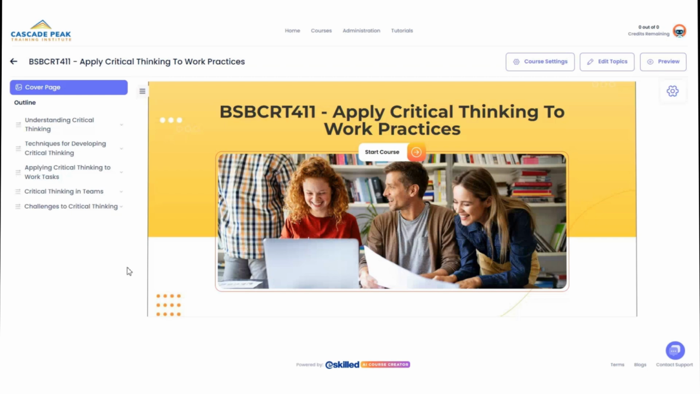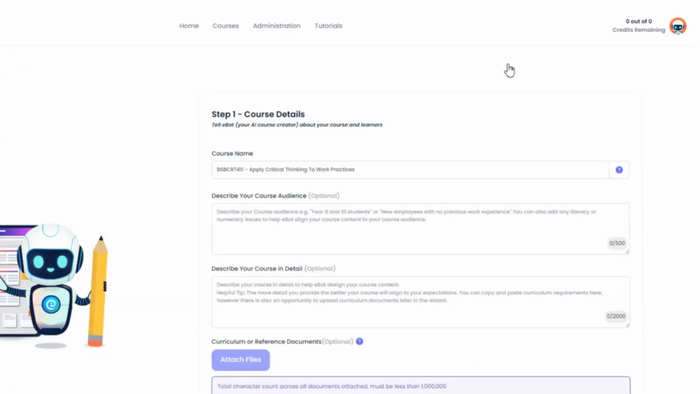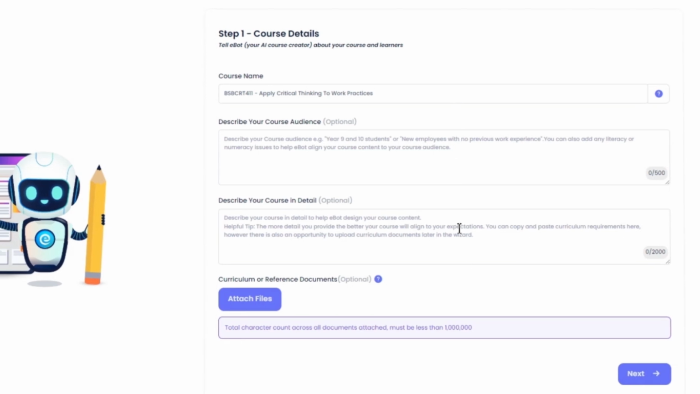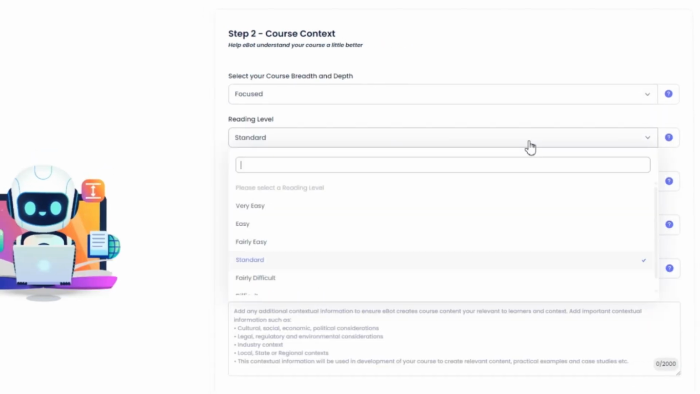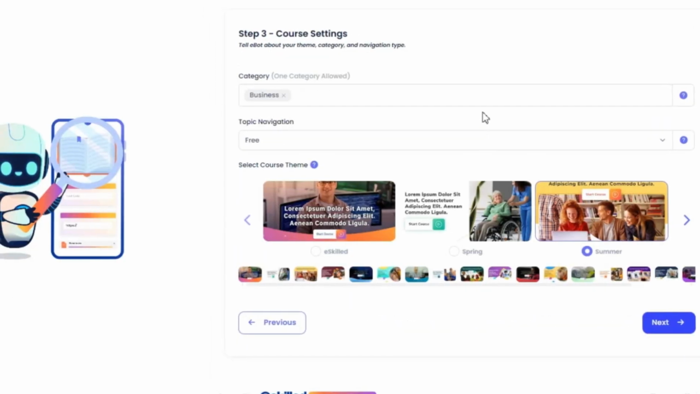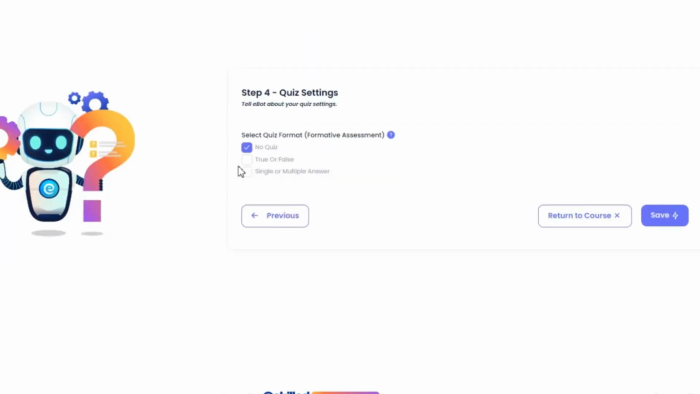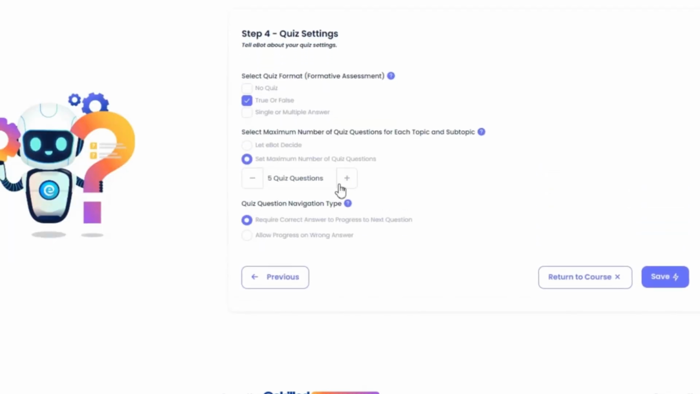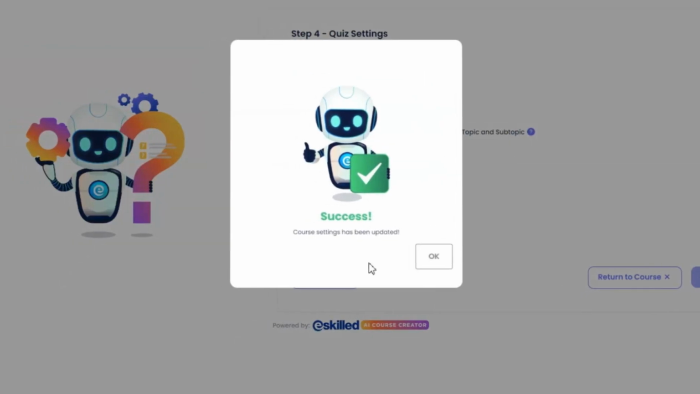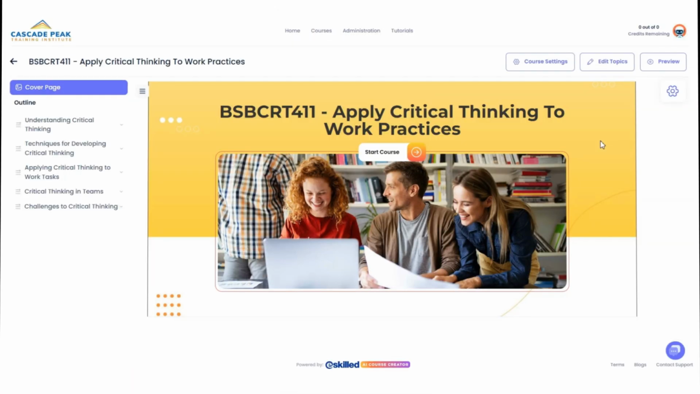If you want to make changes to your course outline, click the Course Settings button. Edit your course details. Add course context. Upload a curriculum reference. And change quiz settings as you wish. Once you've made all the necessary changes, click the Save Outline button. A success message will appear. Click on the OK button to go back to the course editing screen.